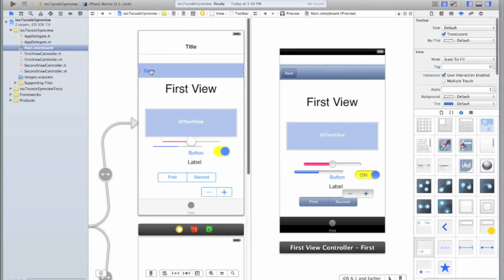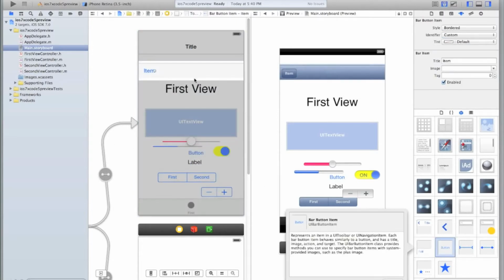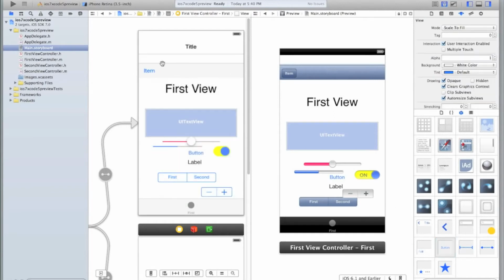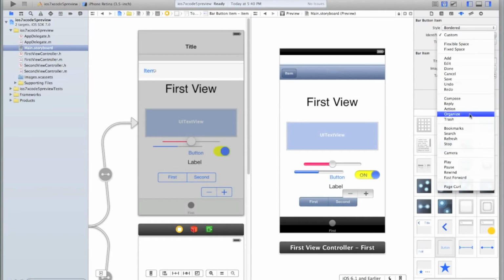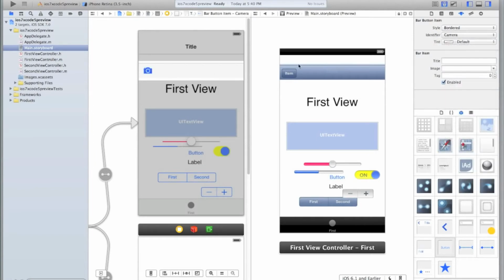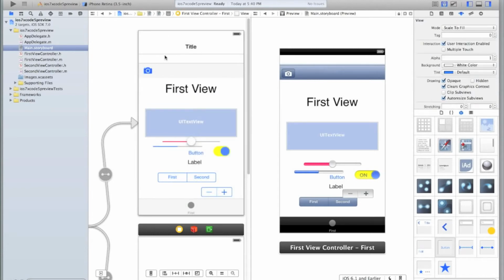The other thing you'll notice is the toolbar button, or bar button item, has changed, and they've got a few new identifiers. So if I were to go to identifier and then camera, for example, it looks a bit different in iOS 6 to how it does in iOS 7. Anyway, I'm going to run the application now so you can see the new simulator and you can see what the application looks like.